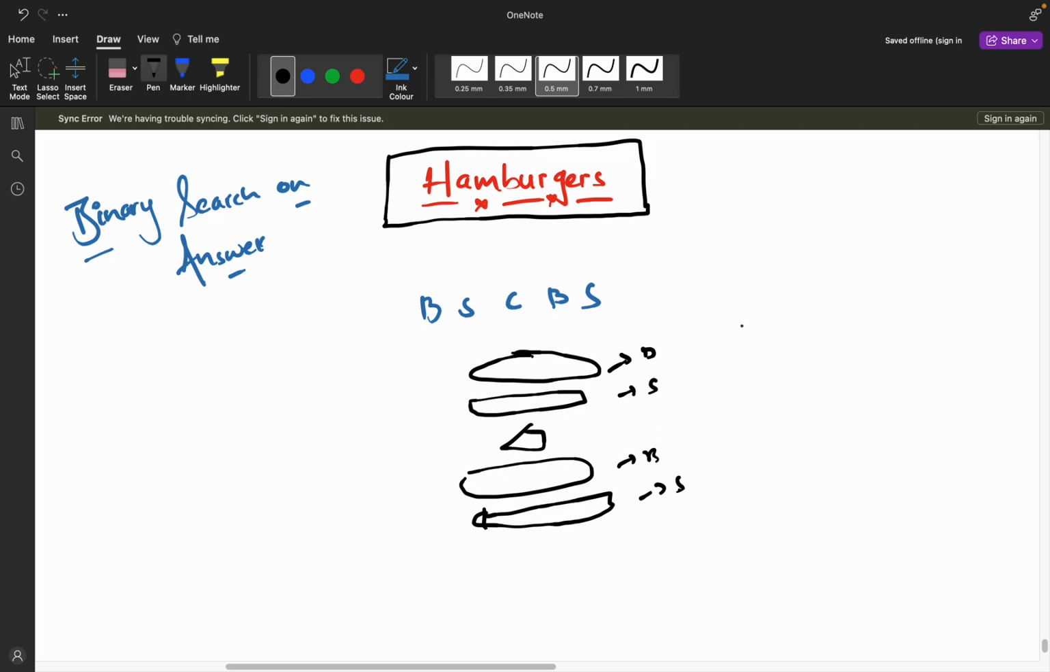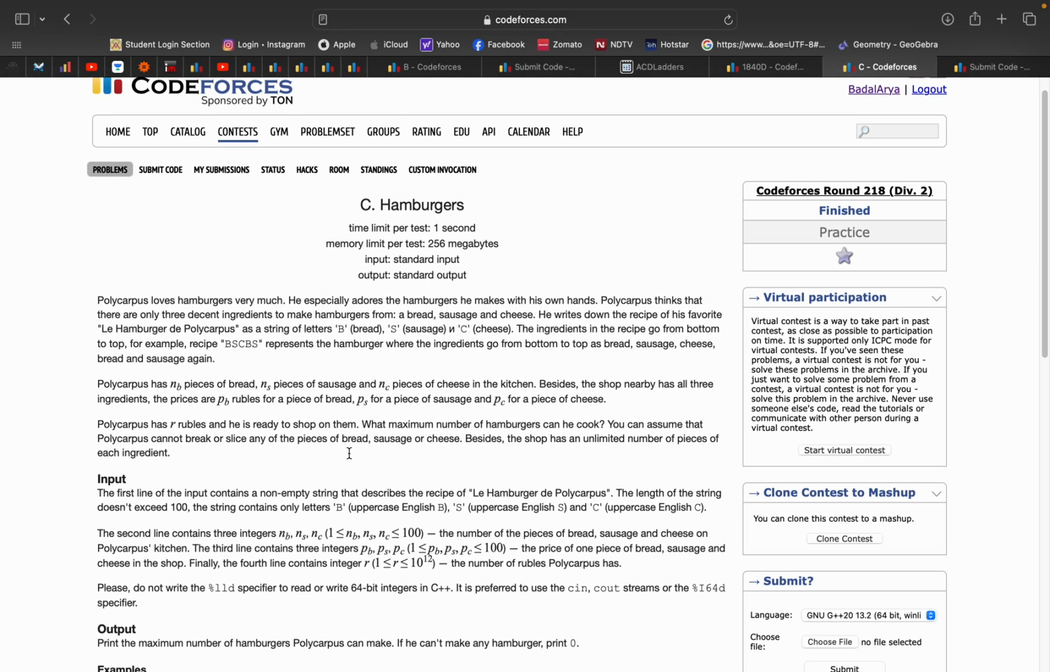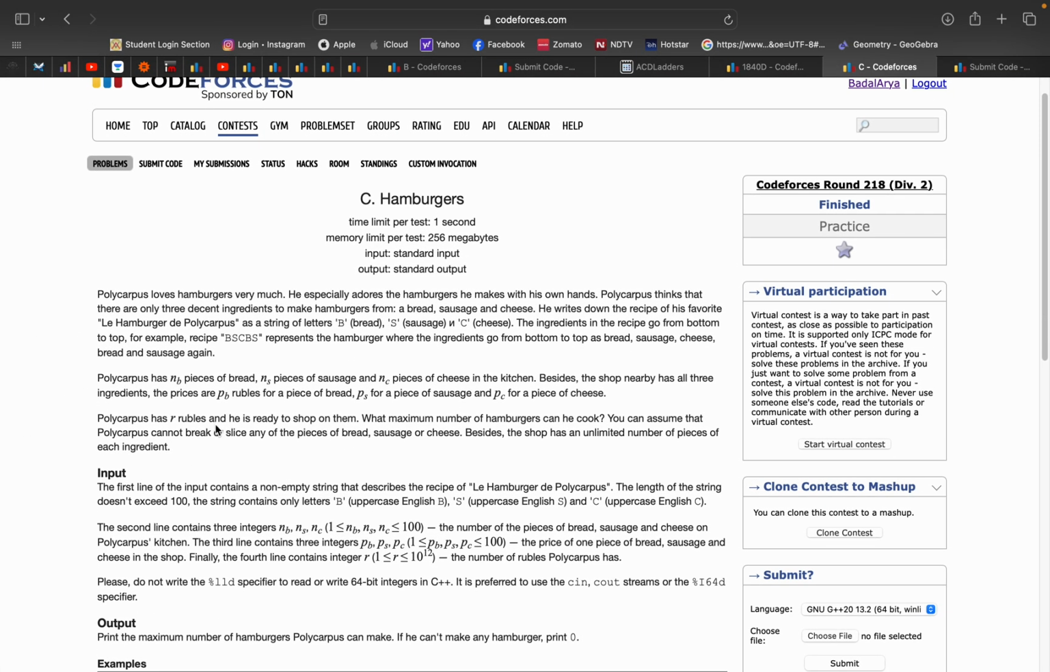So to make one hamburger, how many breads does he need? He needs two breads, two sausages and one cheese, right? To make a hamburger whose recipe reads like BSCBS. Fine. Now Polycarpus has R rubles and he is ready to shop with them. What maximum number of hamburgers can he cook?